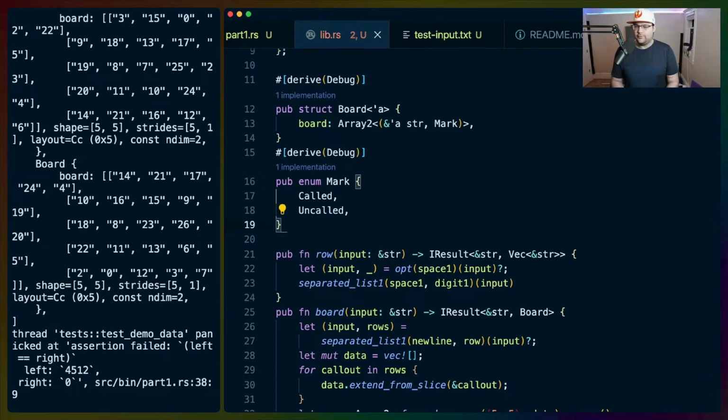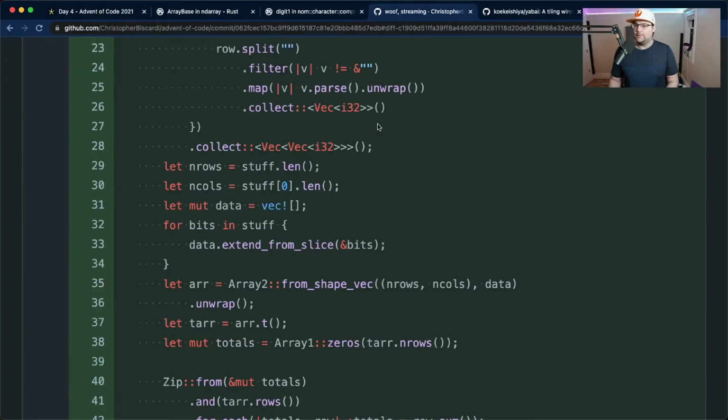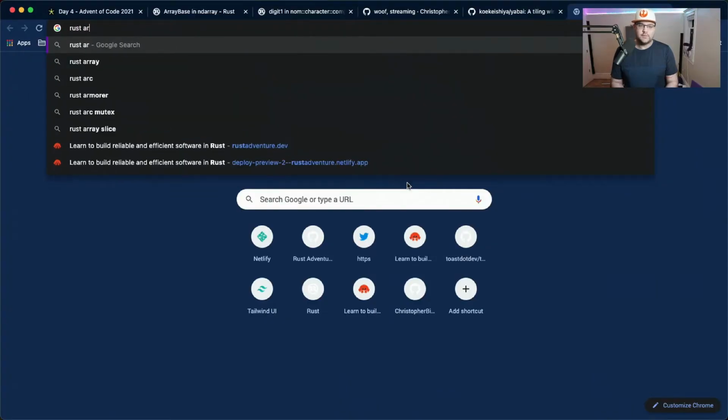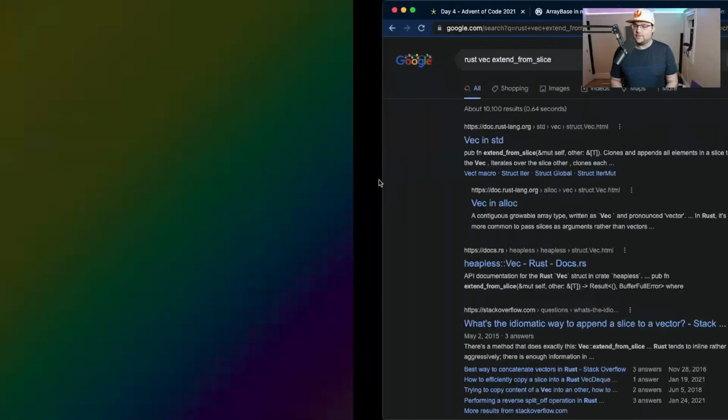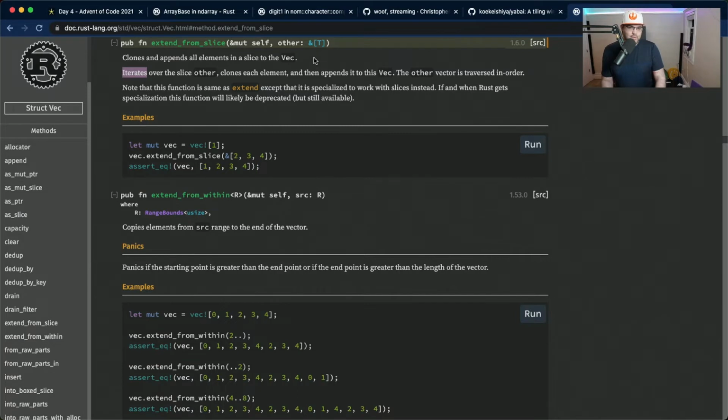We have to implement default, which I forget how to do manually. Well, I guess we don't have to implement default, do we? Where is this? Extend from slice, rows, Rust, vec. Wait, is it a vec? Actually, yes, it is a vec. Extend from slice clones and appends all elements in a slice to the vec. It iterates over the slice, clones each element, and then appends it to this vec. The other vector is traversed in order.